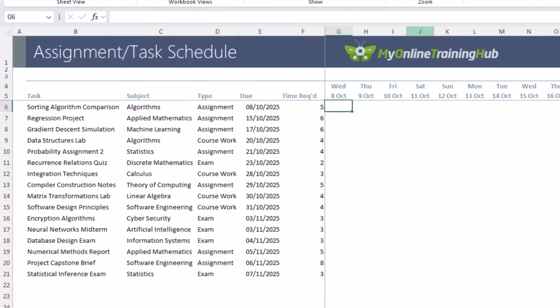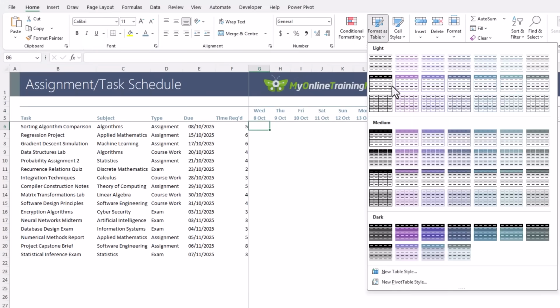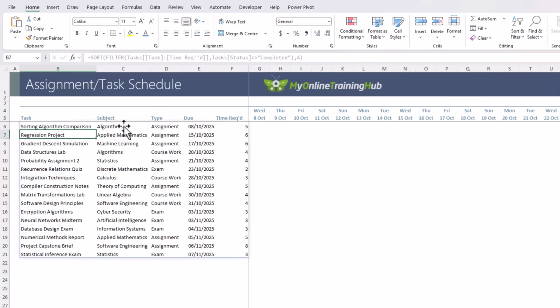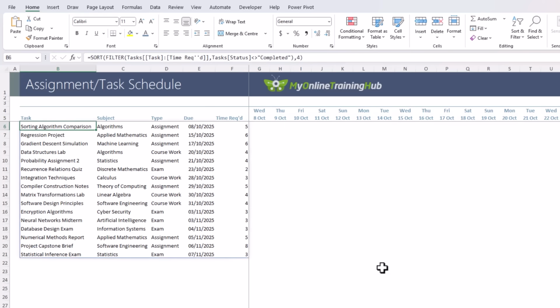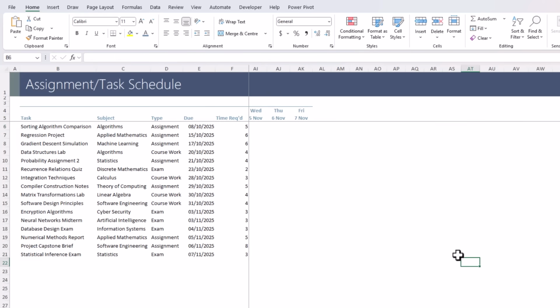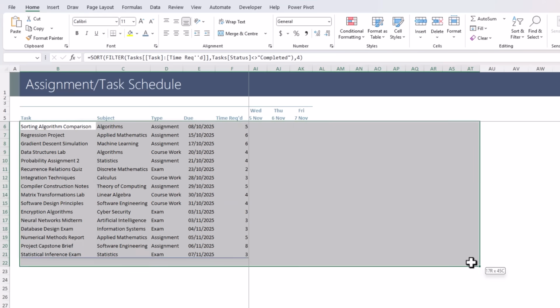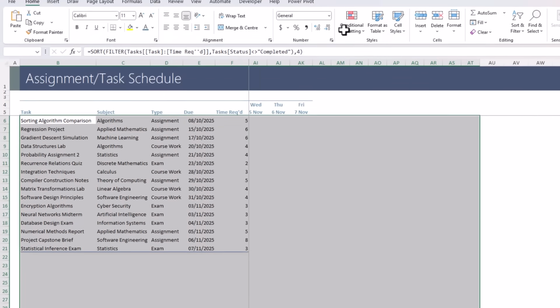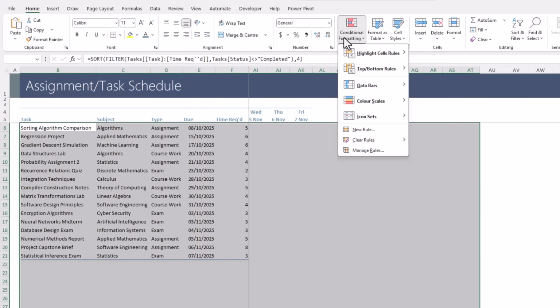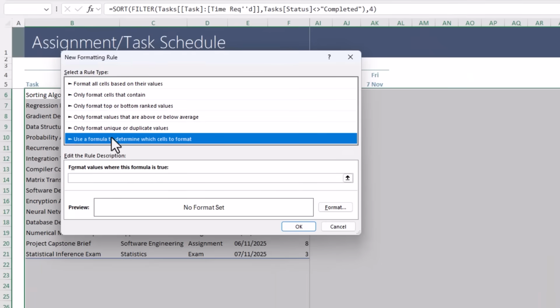Now, it would be nice to format this as an Excel table, so we've got these banded rows, which makes reading across rows much easier. But because we have spilled array formulas, we can't use tables. However, I can use conditional formatting to replicate those banded rows. So I'm just going to select out to column AT and down to row 30 just to allow for more tasks and more dates. Now we're going to go into conditional formatting, new rule, and I want to use a formula.